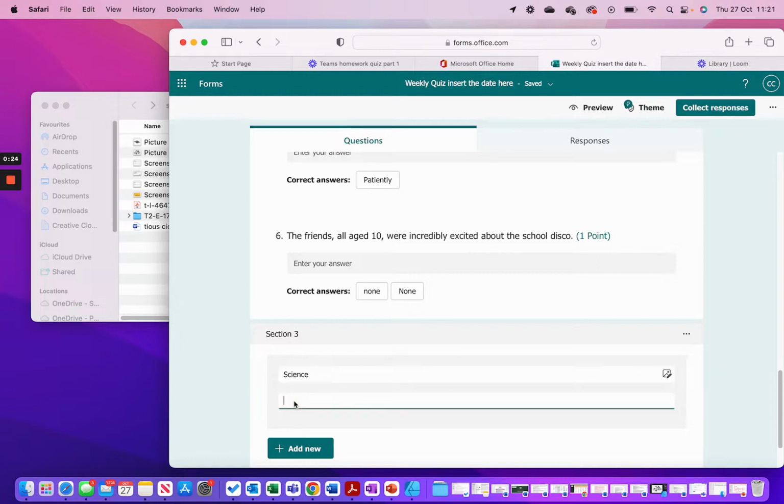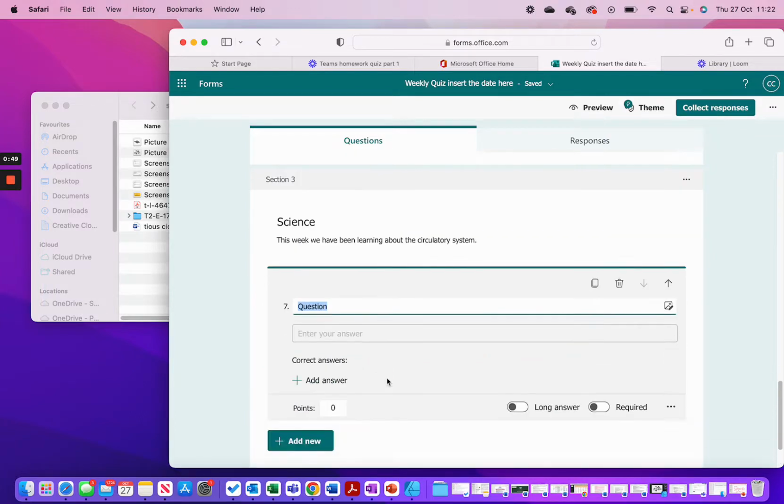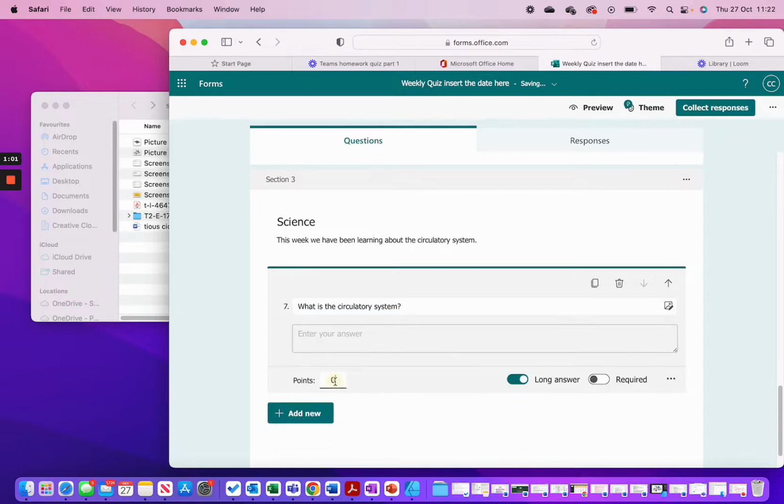Science, and this week we have been learning about the circulatory system. So we're going to add a question. The first question I'm going to add is a text question, so we'll need to mark this one like I do any other piece of work, and it is, what is the circulatory system? And I'll make that a long answer, give it a point score, and that's that one there.